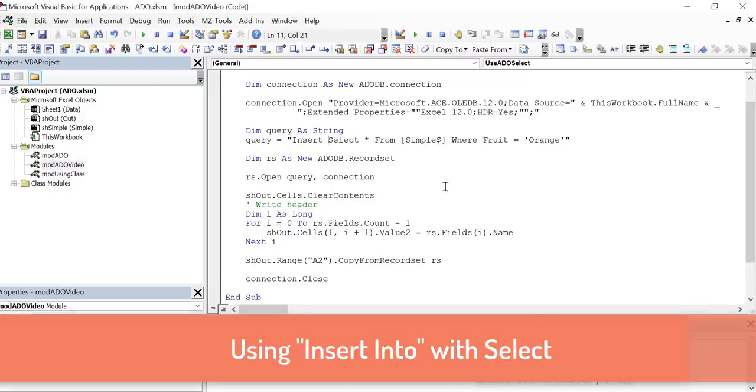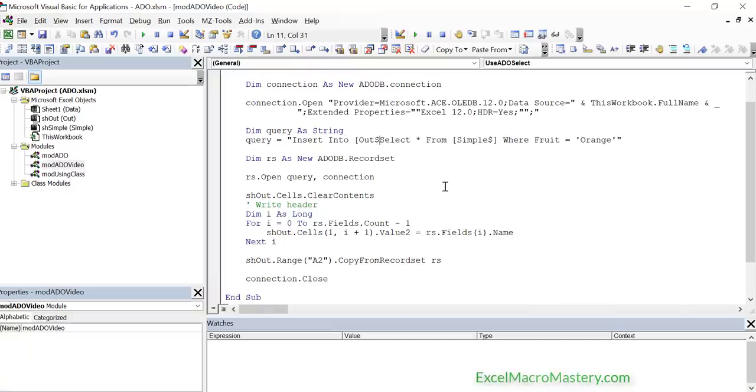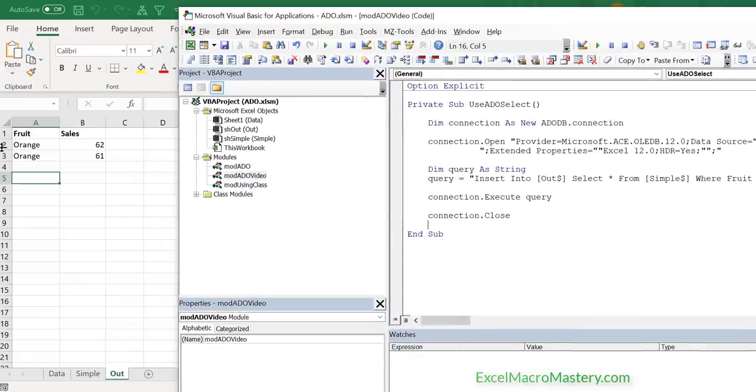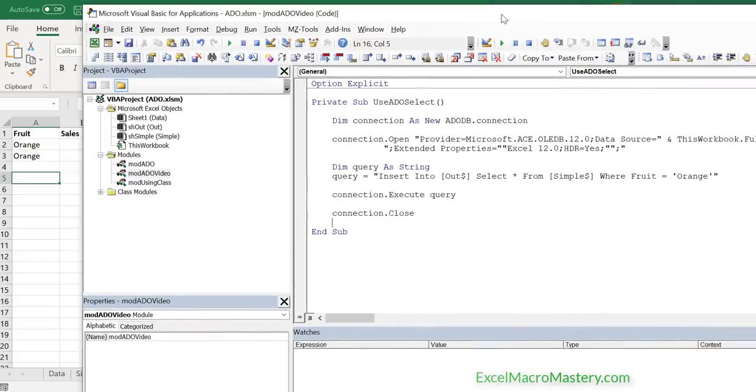So we can actually do all this in one query statement. Now it does have some restrictions on it, so you might want to use the record set depending on what you're trying to do. But let's have a look how we can do it in just one query. So we don't need any record set code here. What we're basically saying is insert into, which is a database command, and the results of select from. And we just use the connection execute command, and this will execute the query. So in other words, it will insert into the out worksheet whatever result we get from our select from the simple. Now the one disadvantage that it has is that you have to already have the headers there, because it's like it's putting it into a table.